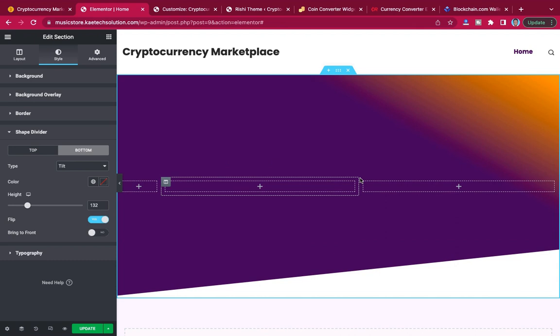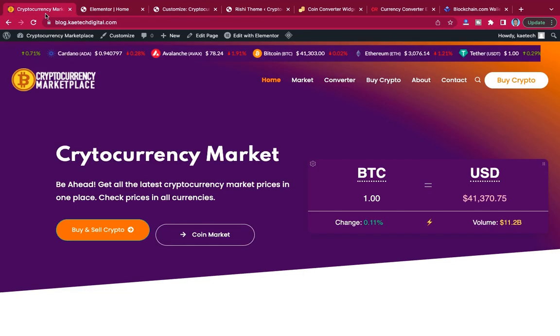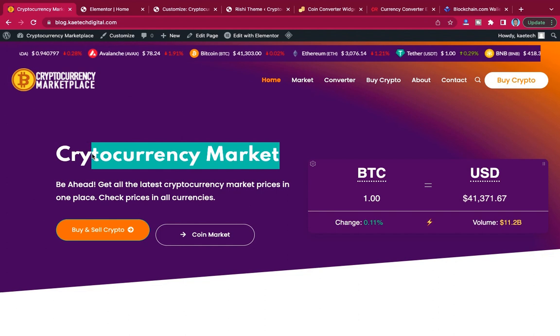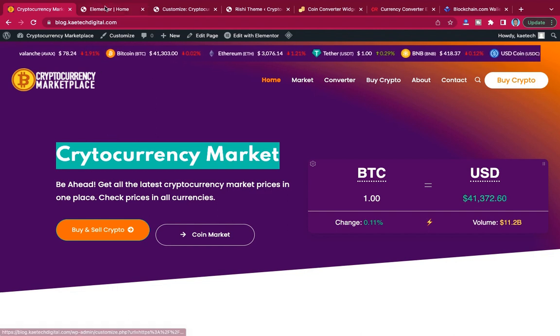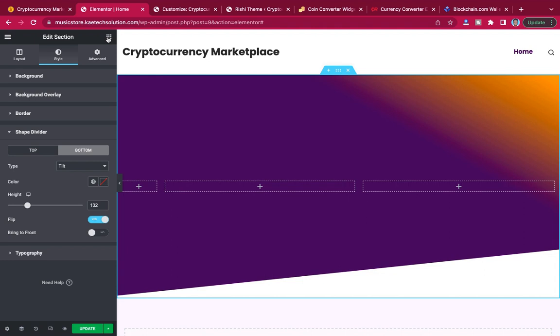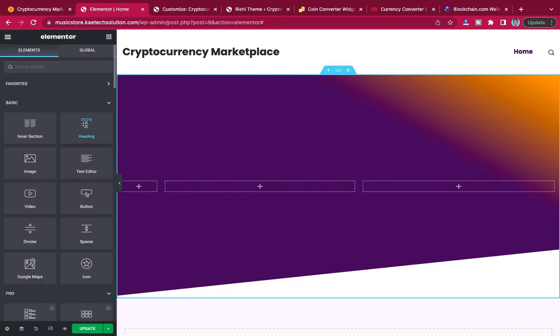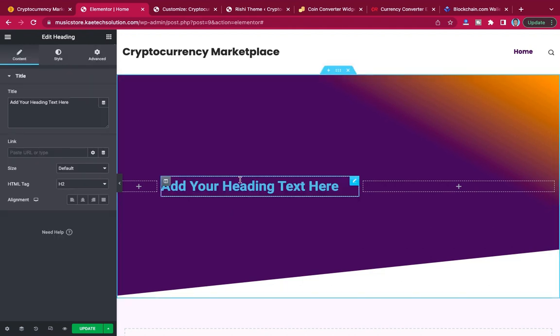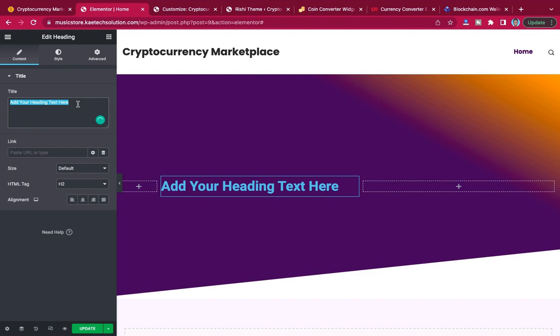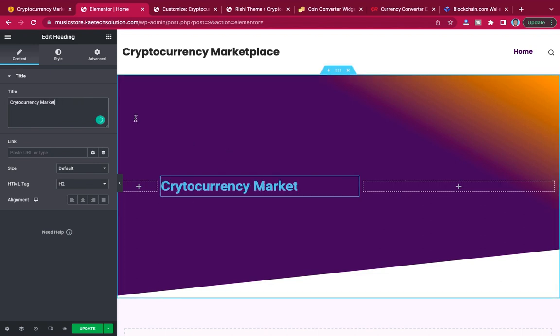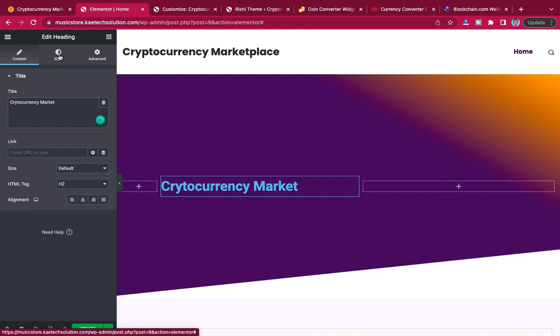Okay, so now that we have it similar to the one that we are looking for, the next thing we're going to do is write this one. As you can see, this one says cryptocurrency marketplace. I spelled cryptocurrency wrong. So we're going to pick a heading widget over here, put the heading over here, and insert this heading in it. Now we will style it the way we want it.